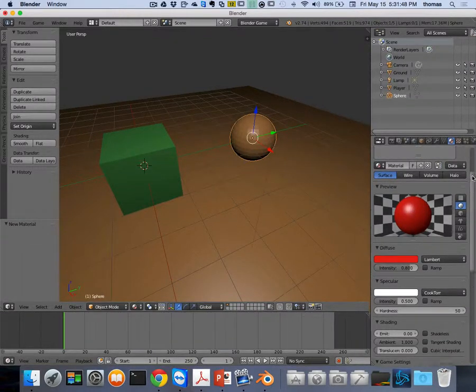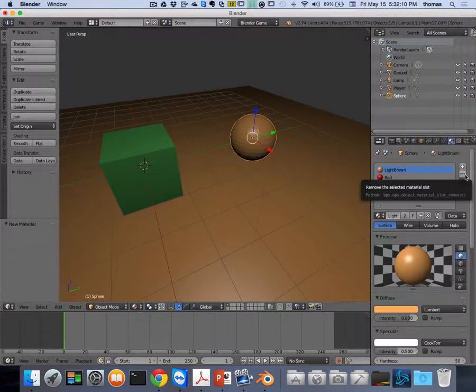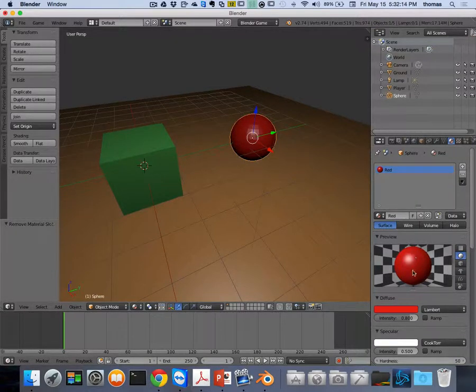Well, because of the layering of the materials. If I want this red material, let me rename this thing. I'm going to rename it red. The reason red isn't showing up on my sphere is because I've got light brown selected before it. To get rid of light brown, I can just choose the minus button on the right-hand side here, and now it shows me the red material that I created.